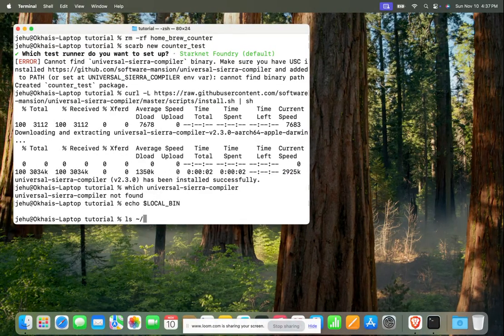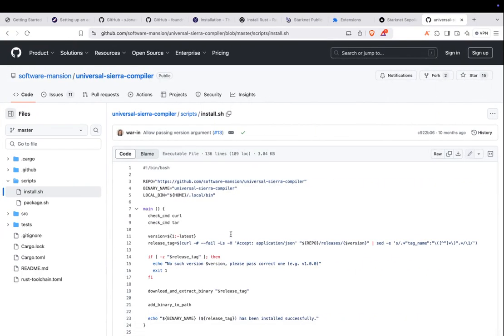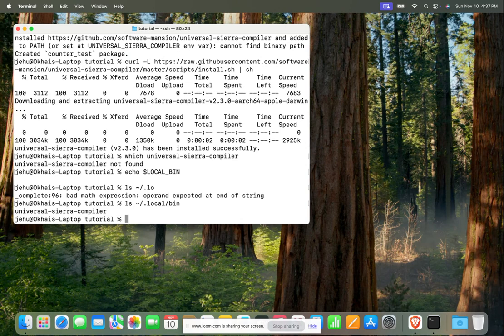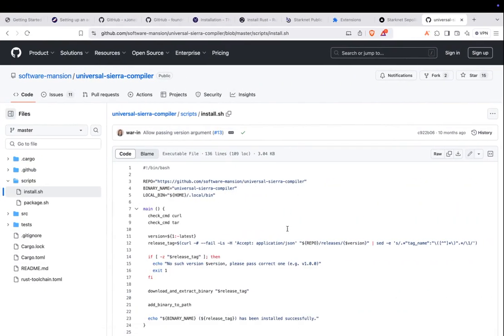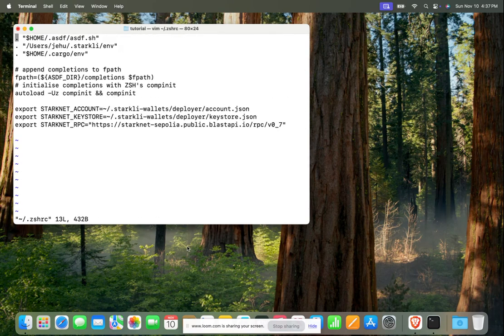Okay, so let's see something. So ls local. Again, the autocomplete is not even working on this installation right now. Okay, so what I'm going to do is I'm going to add this to my path. So let's do this. So I'm going to do a vim .zshrc. Normally this should be in our path variable anyways, but for some reason it's not.